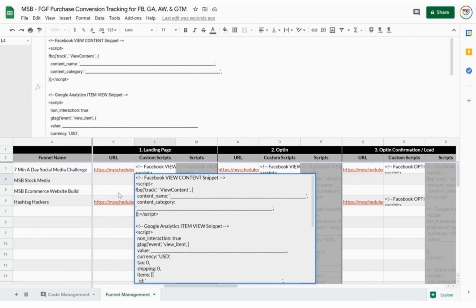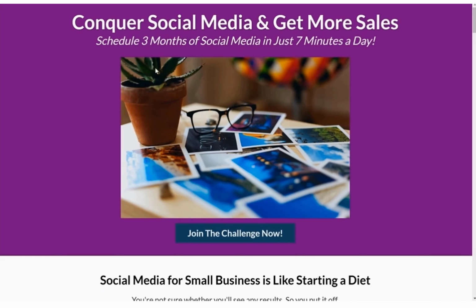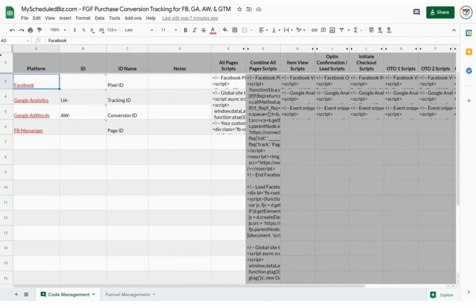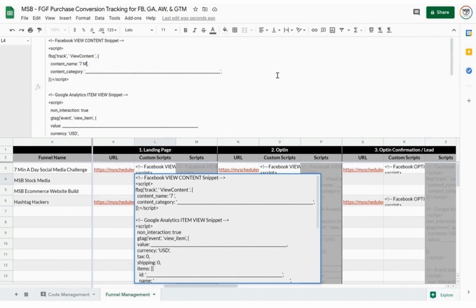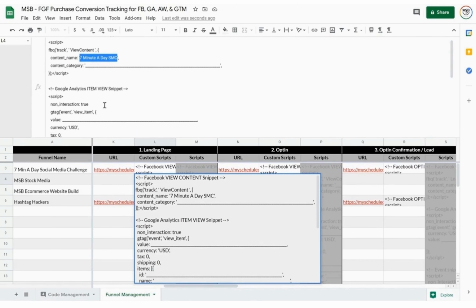So this is my landing page. So on my landing page, what they are seeing is they are seeing the social media challenge. So 3 months of social media in just 7 minutes a day. So I'm going to go there and I'm going to fill this in. So I suggest for your content name, you do what it is that you're selling. So for me, this funnel is for my 7 minute a day social media challenge. So that's my content name. So I'm actually going to highlight that and copy it because I'm going to need that again for Google Analytics.